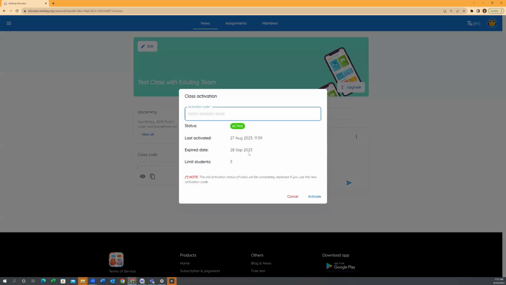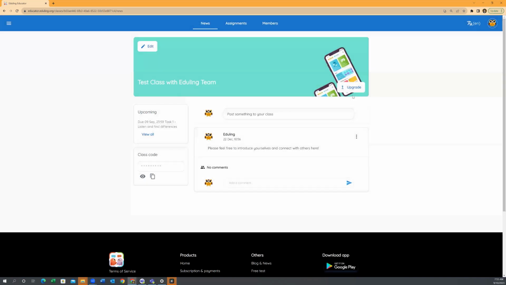So for example, here, I have already activated this course to run until September the 20th for 5 students. And after you upgrade, you can invite students to join your class, and they all have premium access to the app after they join your class. This is where you can find the class code. It is hidden here, but you can show it, or you can copy it and send it to all of the students in your class, or just print it out and give it to students.